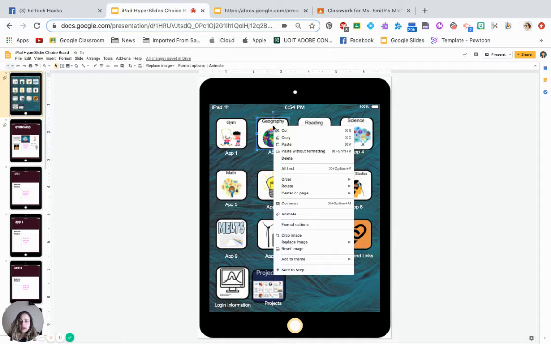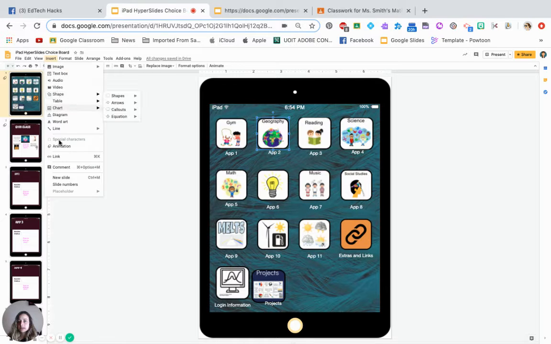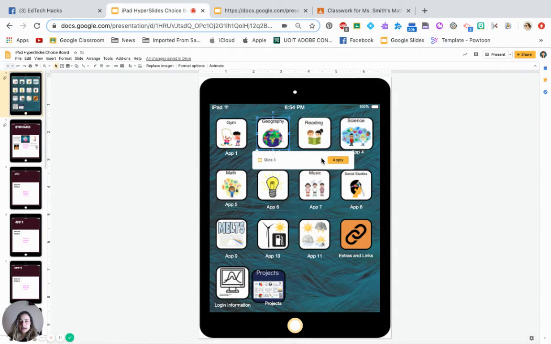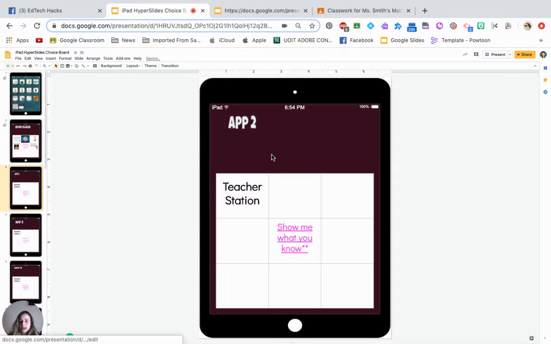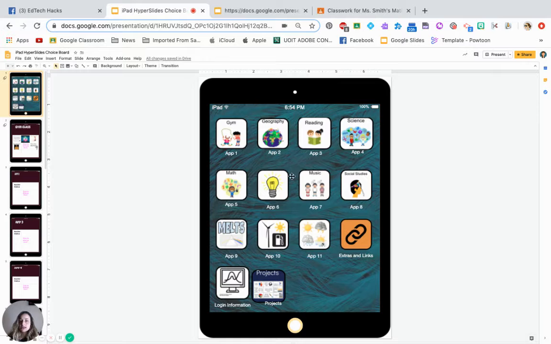So one more time. Let's say I wanted to link this one. Right click on it, go to Insert, go to Link, and it's going to ask me which slide in the presentation I want to link it to. Well, I want my geography to be on slide 3. It's asking me, do you want it on slide 3? Click Apply. And now let's test it out. I click on it. Perfect. It's taking me to my slide 3, my second template. So that's how you link every single one of them to your slides.